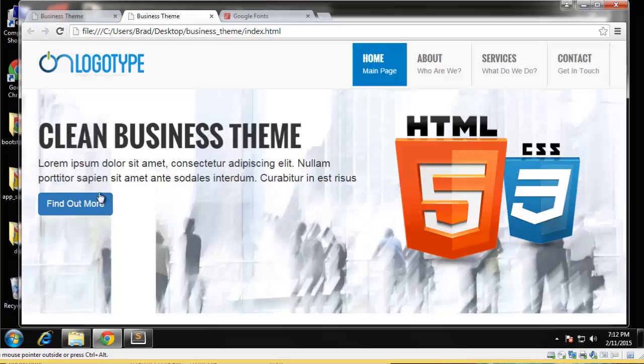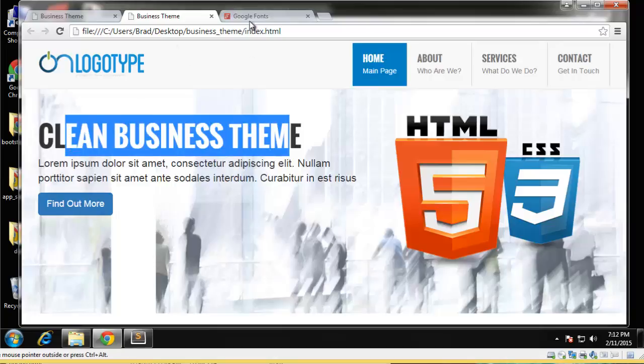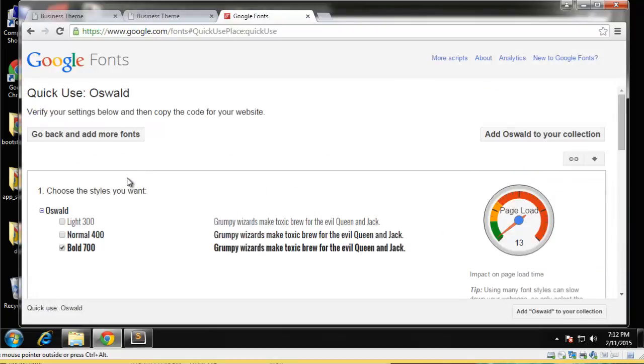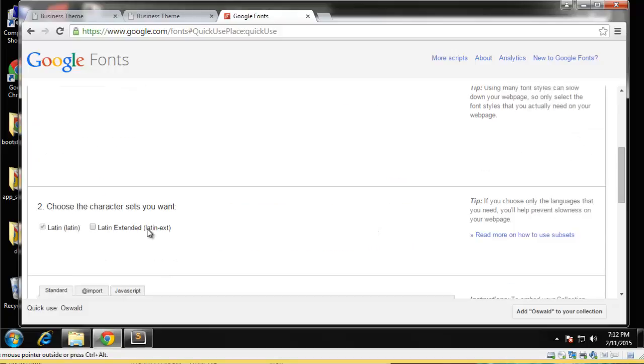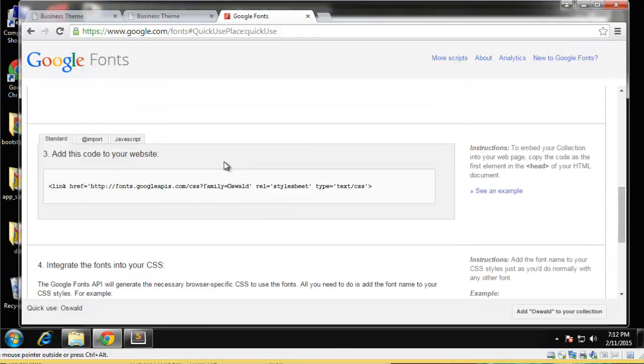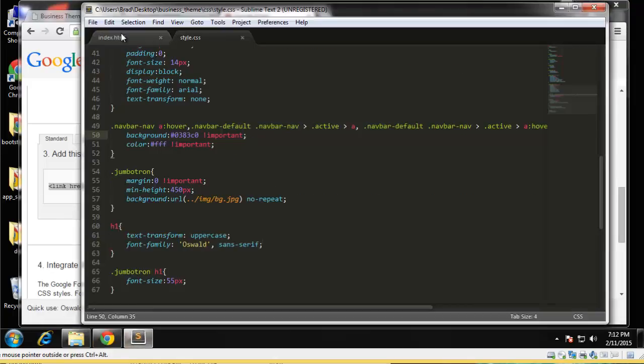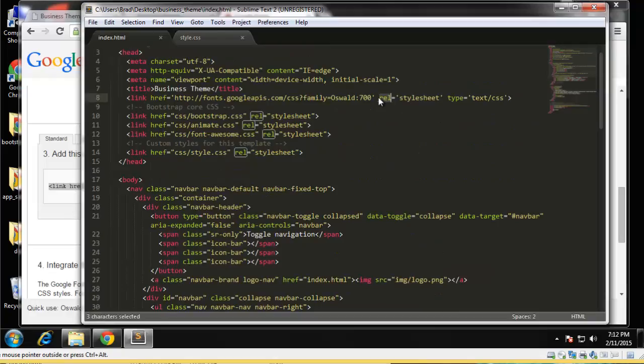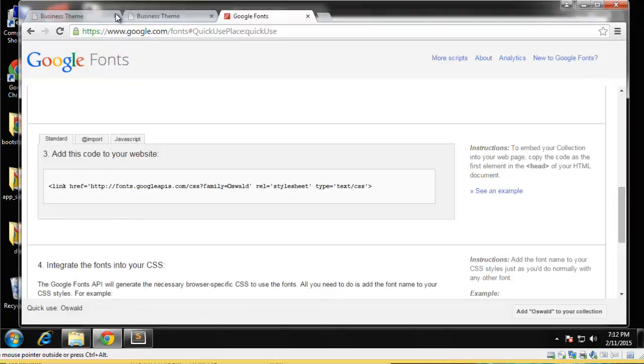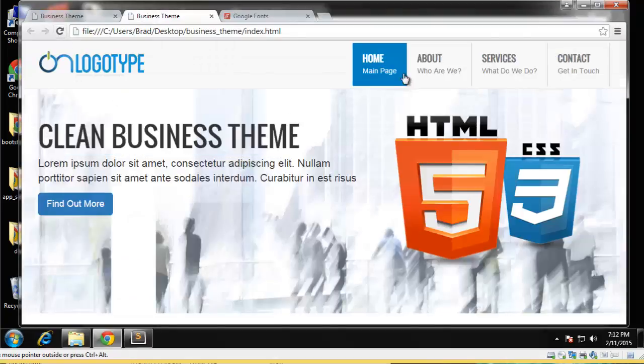And there we go. Actually, you know what? This is a little too bold, so I'm going to go back to the Google Fonts and uncheck bold, click normal, and then I'm just going to grab this and replace it. Alright, that's better. So the Jumbotron is done except for the animation, and it's extremely easy to do.